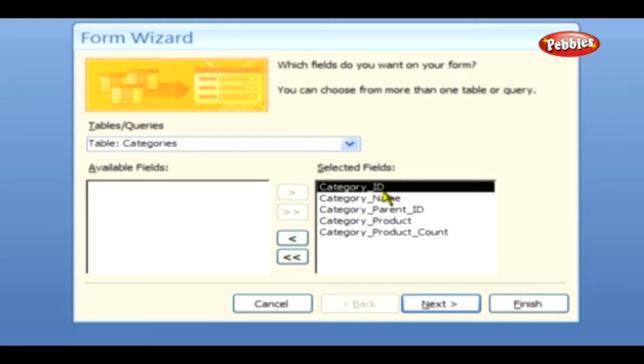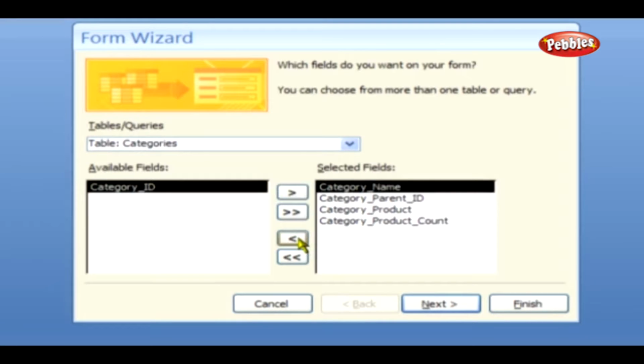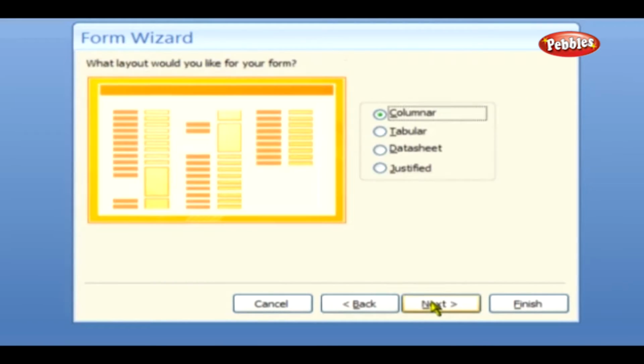Now select the category ID from the Selected Fields list box. Click the backward arrow, less than, button to remove this field. Access 2007 moves this field to the Available Fields list box. We remove this field as this does not require any user input. Click the Next button.